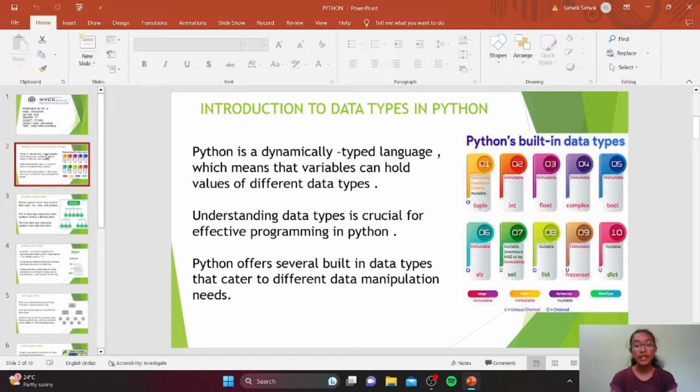Python is a dynamically typed language, which means that variables can hold values of different data types. Understanding data types is crucial for effective programming in Python. Python offers several built-in data types. They cater to different data manipulation needs. So as we know, data types in Python are very important. If there were no data types, no program could be done properly.